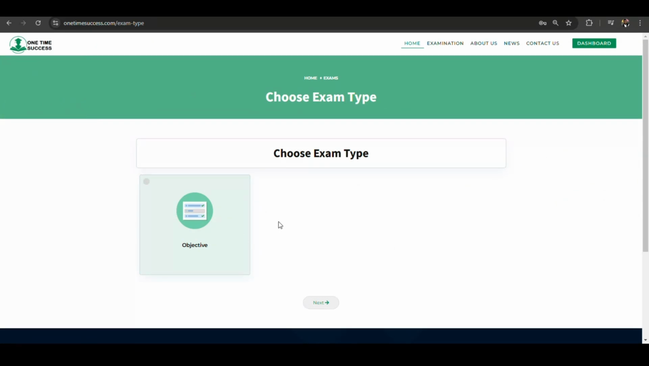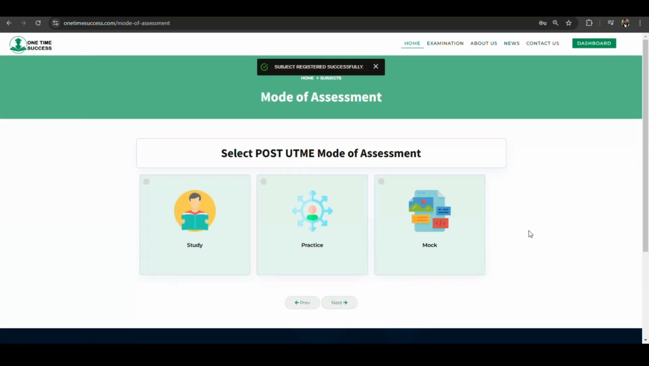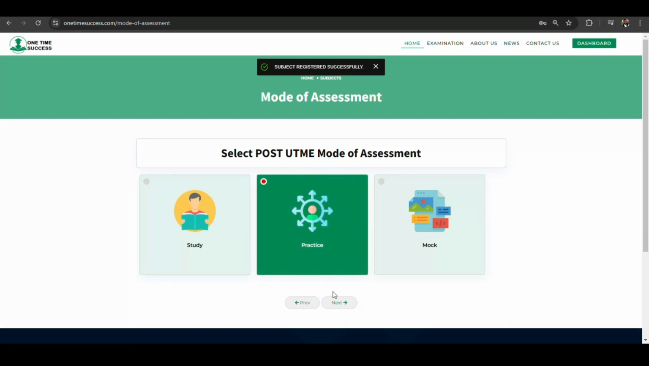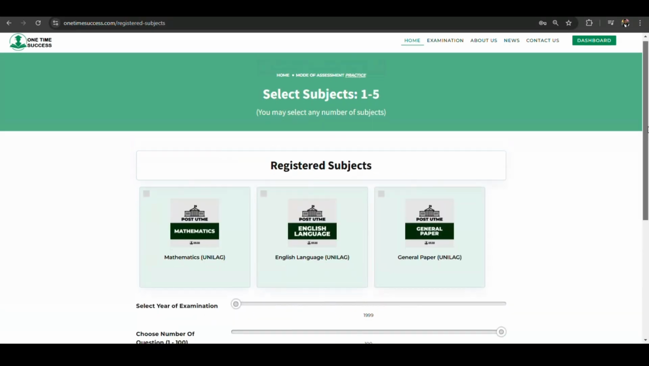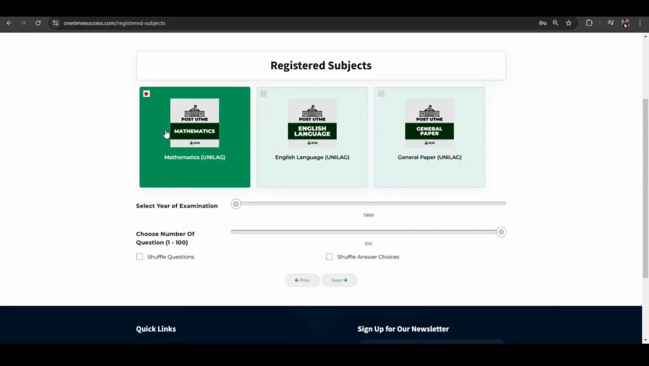Choose exam type and click Next. Select mode of assessment between study, practice, or mock. Choose an option and click Next. Select a subject from the list of registered subjects. Choose year of exam and number of questions you want to get tested on.